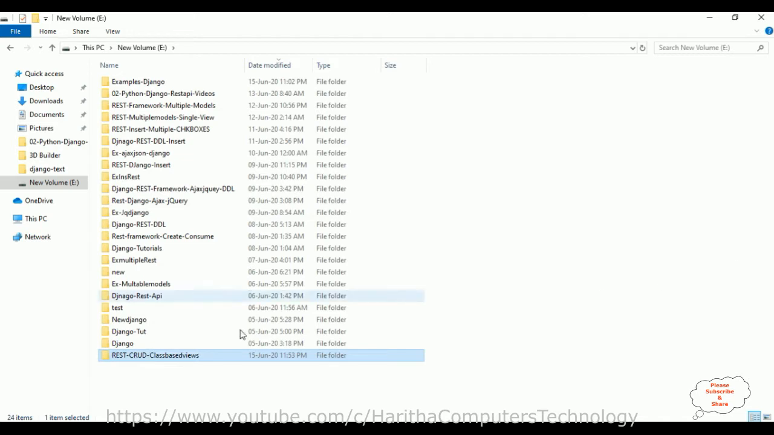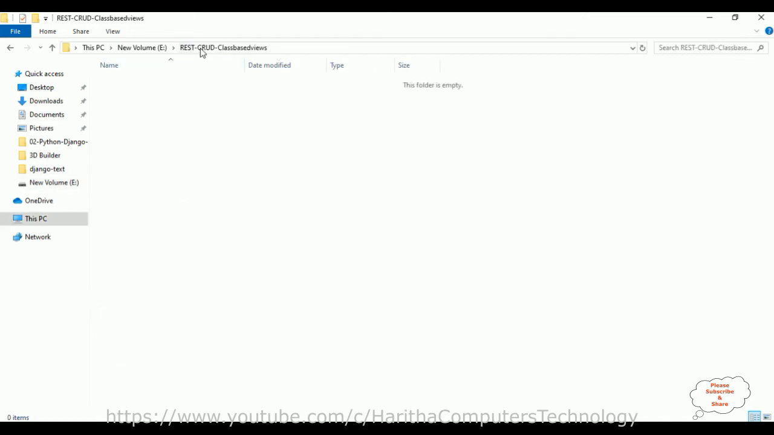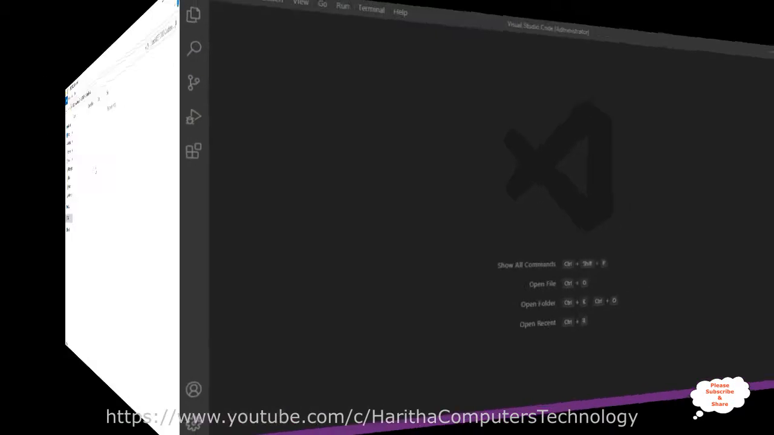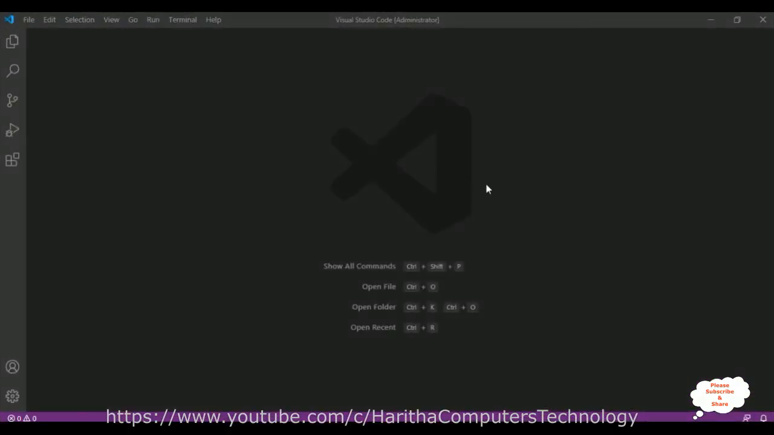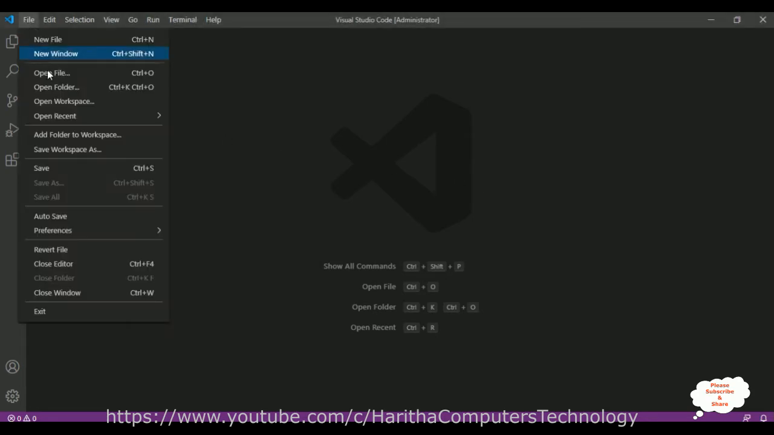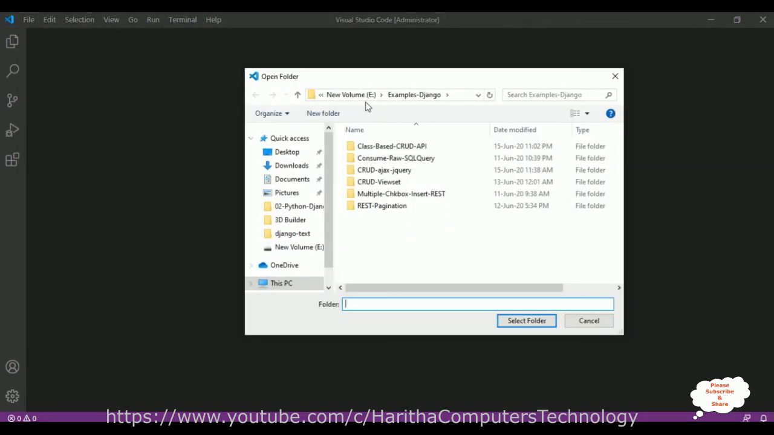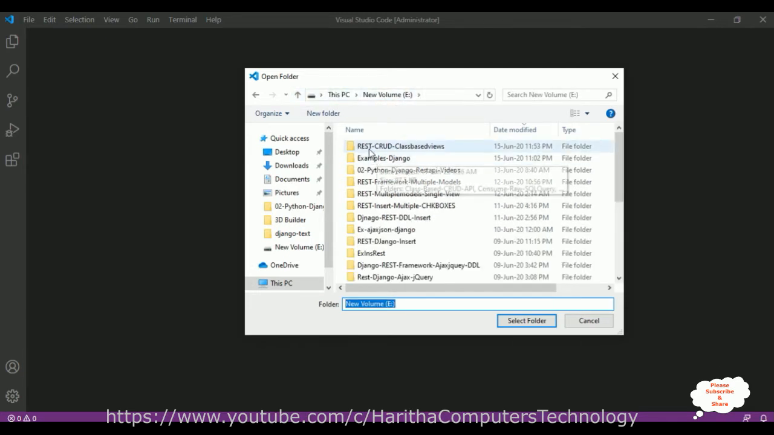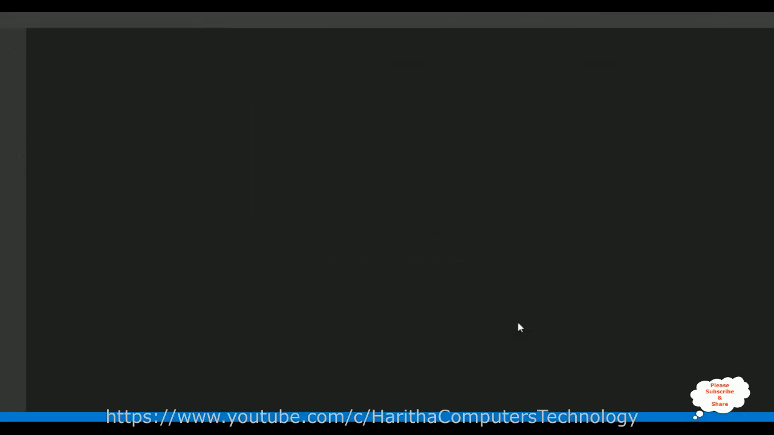Enter. Let's browse this folder. Right now this folder is empty. Now we'll create a new Django REST web application in this folder. I'm using Visual Studio Code to create a new Django REST framework application. But before that, we need to add the folder which we have created in the E drive. Go to File and select Open Folder. And from this, let's switch over to E drive. This is the folder name. I have selected our folder. Select folder.